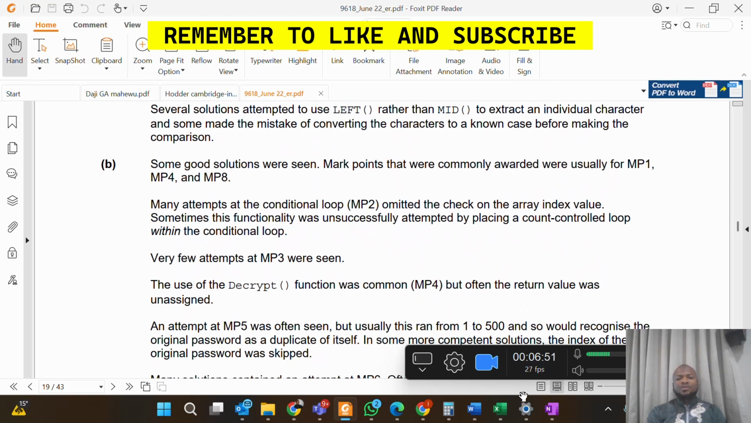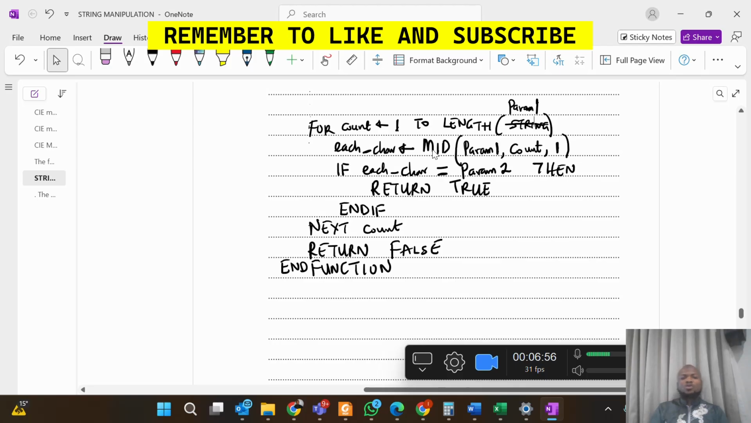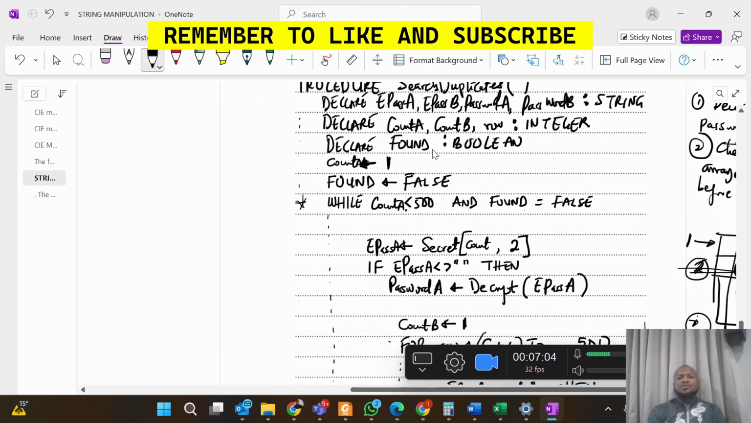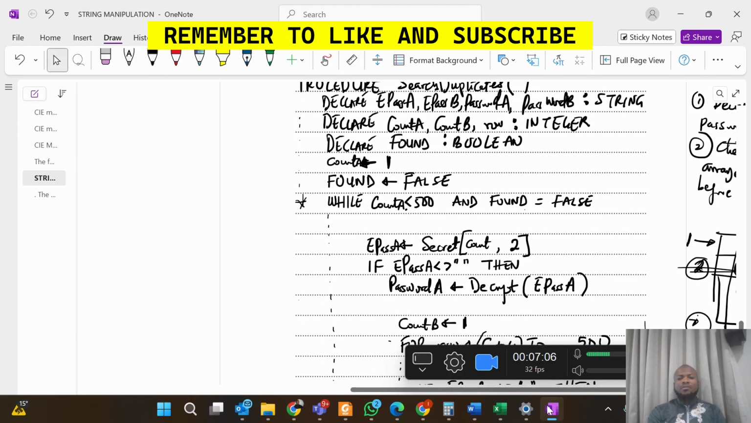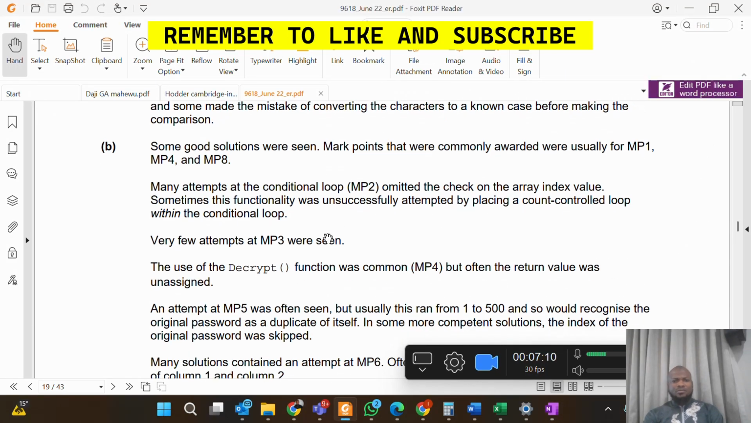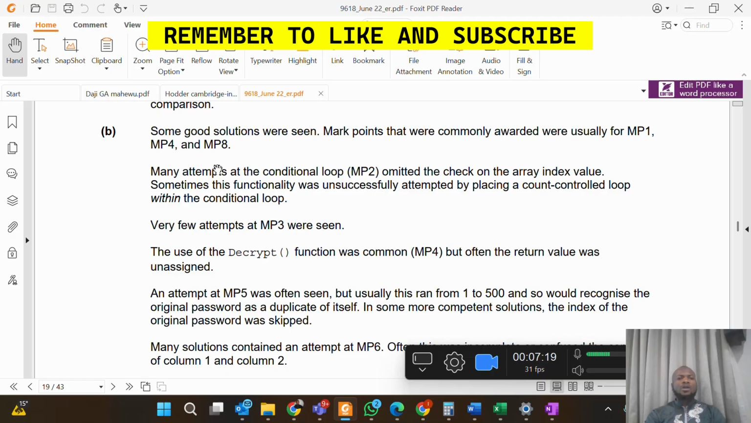Now, question B. That was question A, where a lot of students used mid inappropriately, or some used right and left instead of mid. So for question B, that is the question for 8 marks, some good solutions were seen. Mark points that were commonly awarded were usually MP1, 4, and 8. That is, a lot of students got 1, 4, and 8.